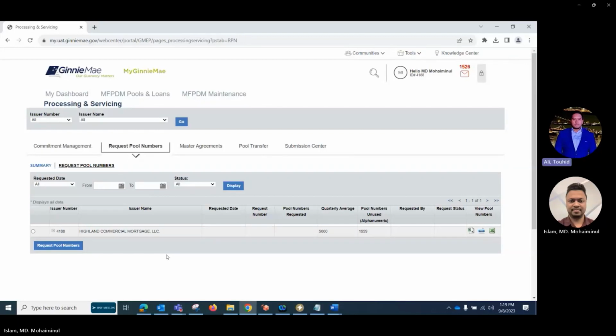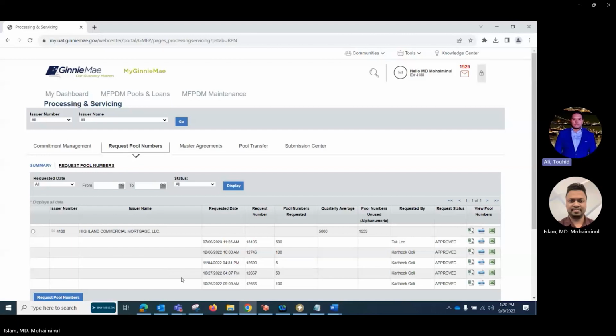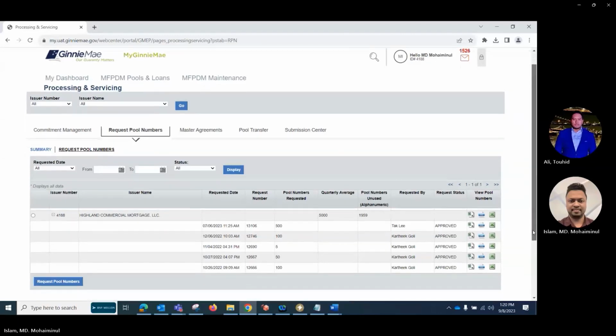Now that we're on the summary page for the request pool number page, here you have the ability to filter based on the date as well as the statuses. You could either do all, pending, rejected, or approved. Below, we have your issuer number, and we're able to expand and view any previously requested pool numbers below.